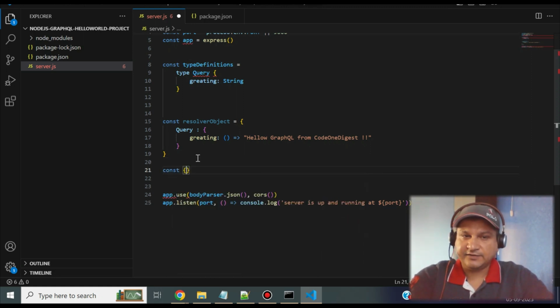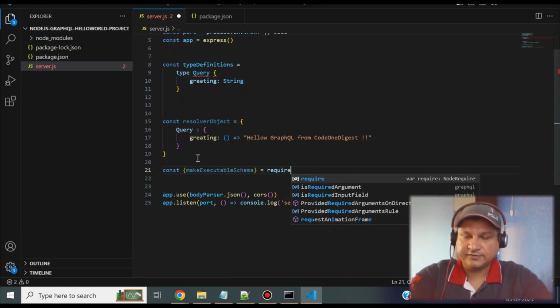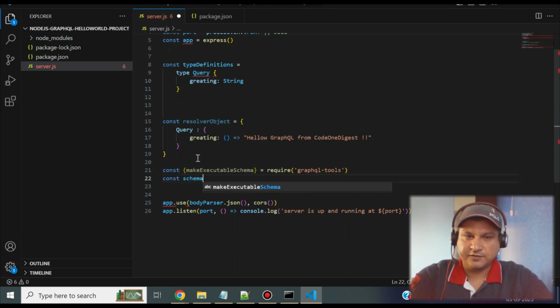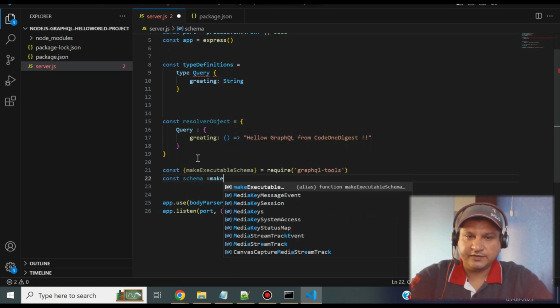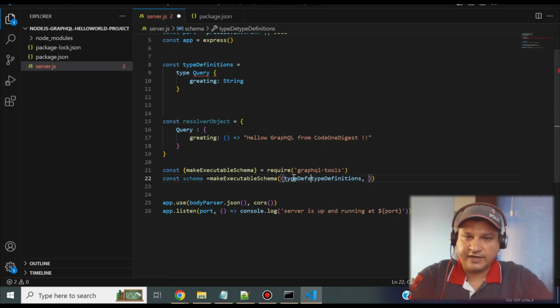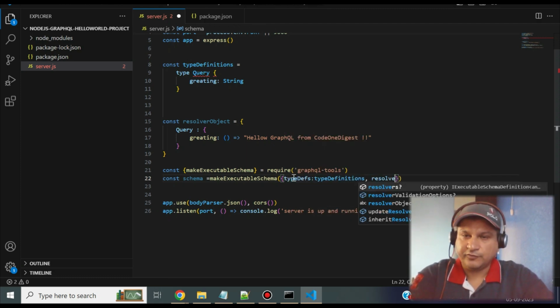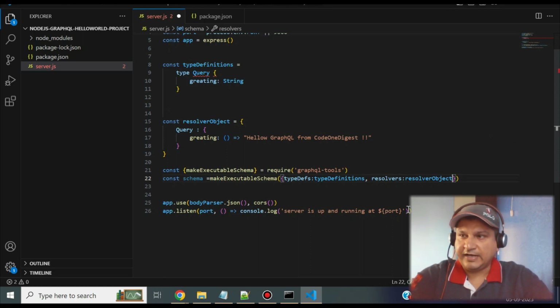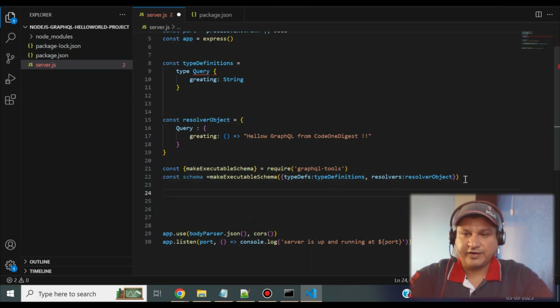const { makeExecutableSchema } = require('graphql-tools'). This is done. Then const schema = makeExecutableSchema({ typeDefs: typeDefinition, resolvers: resolverObject }). So this mapping we have done between the schema and the resolver object, right, friends? These are done. Now the next step is to create some routes using the express module.